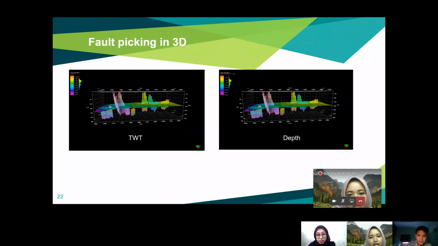Okay, next is the fault picking in 3D. The left side is TWT, while the right side is in depth. The fault picking in 3D here is actually not the fault plane yet. This is only the picking that we do before we generate the fault surface. Okay, next.